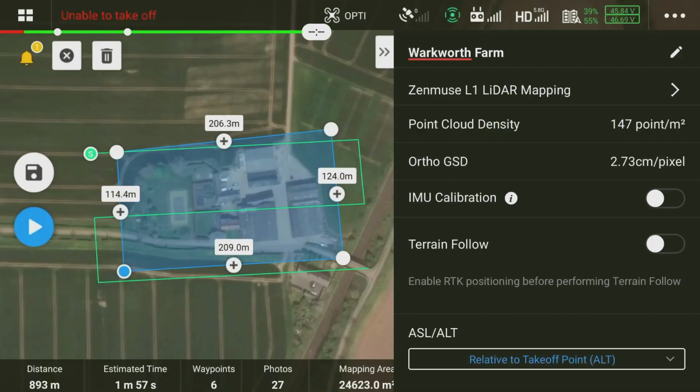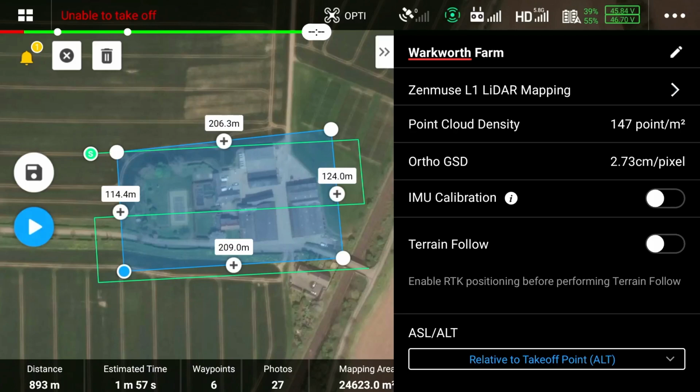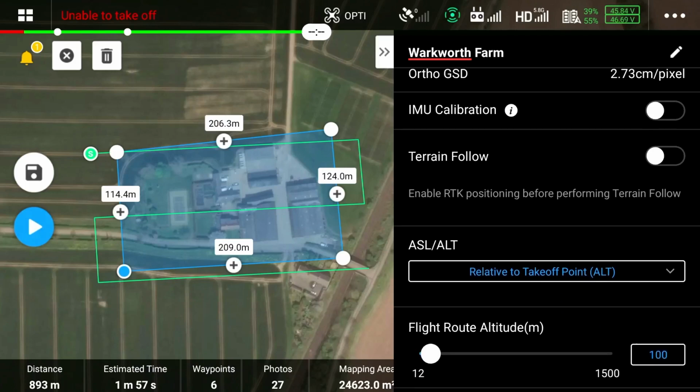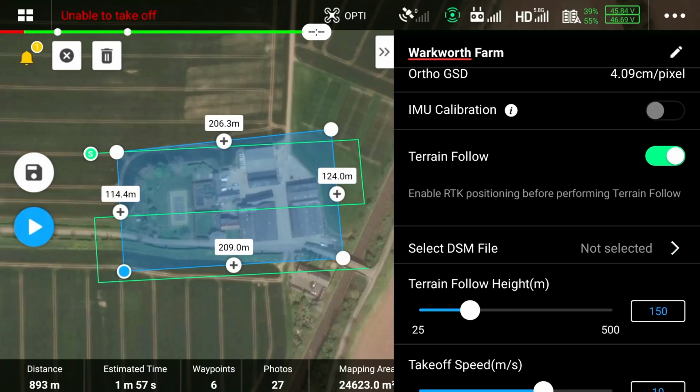Terrain follow is particularly useful for areas with sloped or uneven terrain. As standard, the Matrice 300 will fly with a consistent height above the takeoff point. Therefore, if you take off on the top of a hill, your point cloud density will be far less than what DJI Pilot specifies. Likewise, your GSDs will be a lot larger.